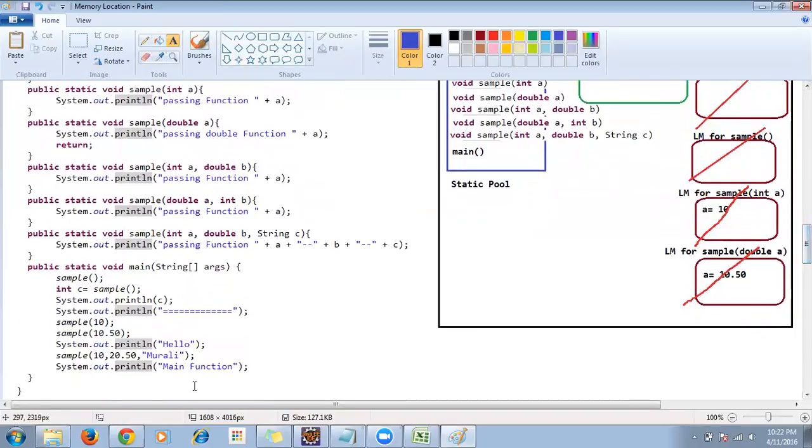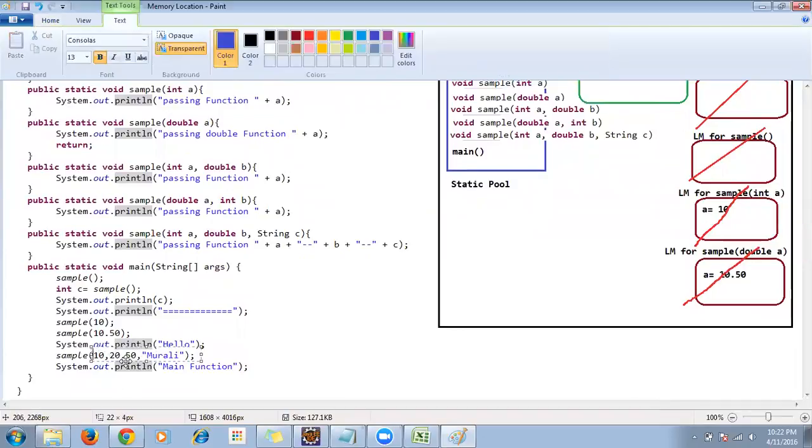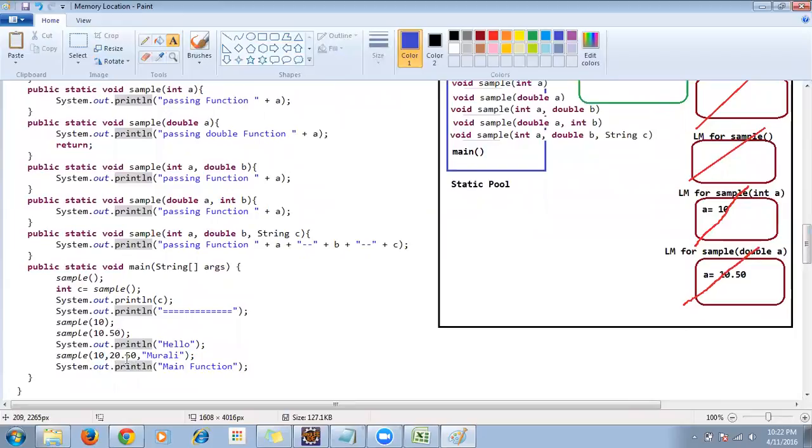Then next, sample 10, 20.50 and then Murali. So 10 is an integer, then 20.50 is a double, and then one string. So integer, double, string has been called. So now what will happen? A local memory for that one has been created.